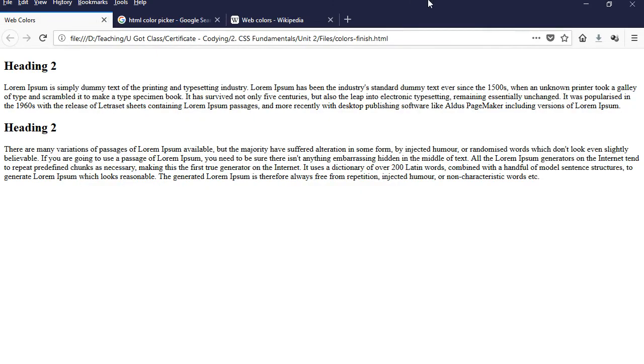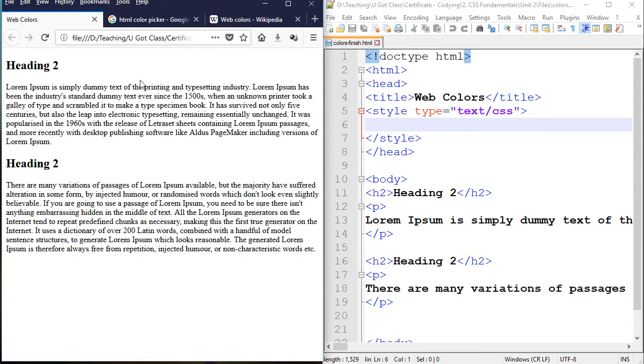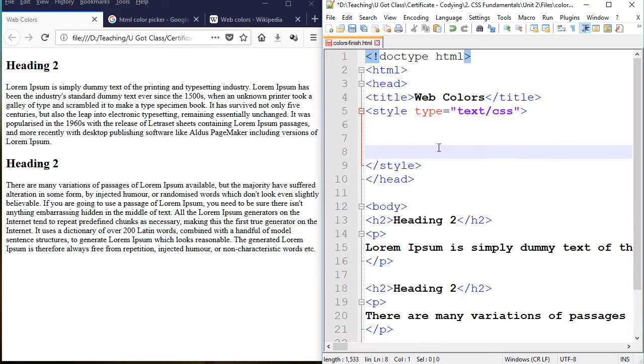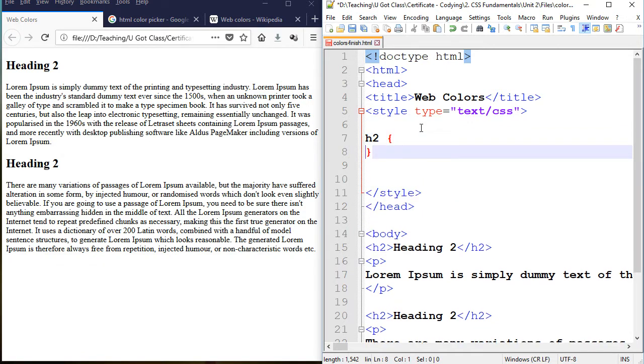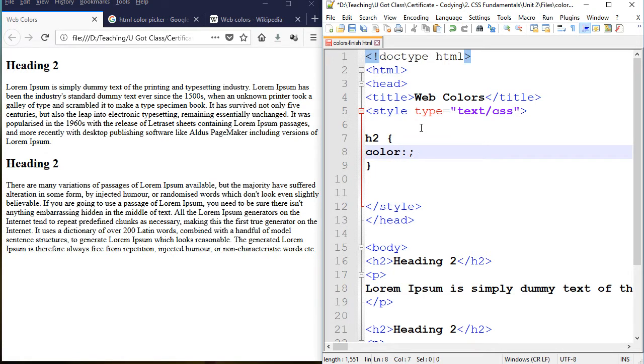I do have a very simple web page here that I'm going to use to experiment with colors. I have two headings and two paragraphs, and we're going to use internal CSS styling. So I'm going to go between the style tags and I'm going to type H2. That's the heading that we have, and then color, I'm just going to go salmon. Save and refresh, and there you go. We changed the color name.